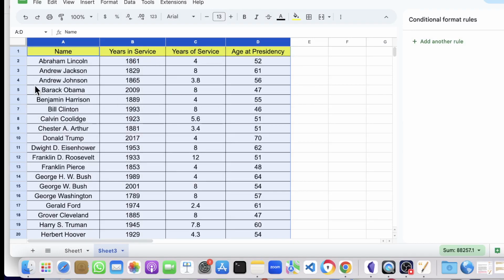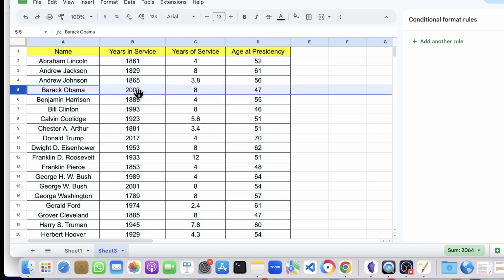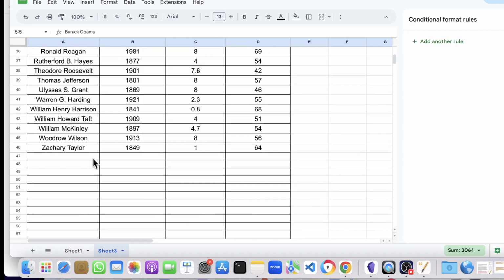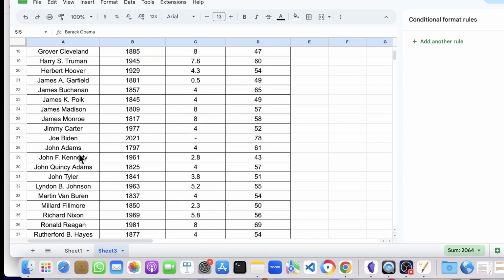Now let's see. Barack Obama was president 2009. That's true. Where is Joe Biden? Joe Biden. Joe Biden. Yep. Joe Biden was president in 2021. We got it. So this is how Google Sheets rearranges your data accordingly. And it makes it very easy for you when you're looking for anything.